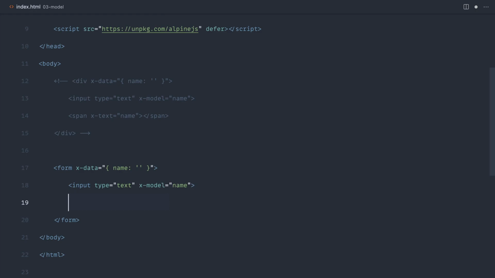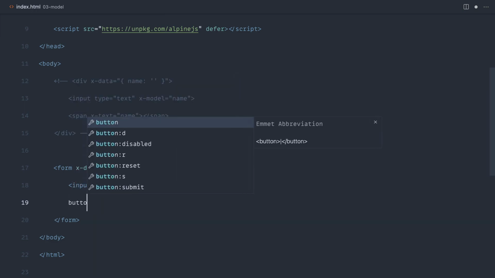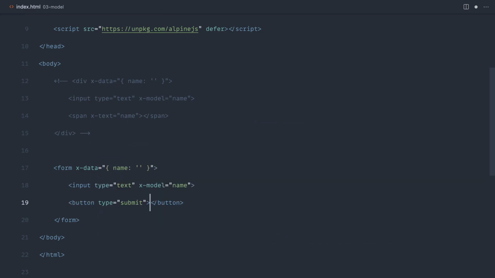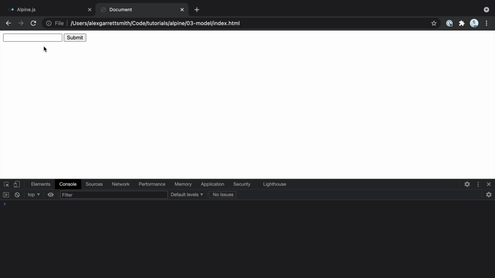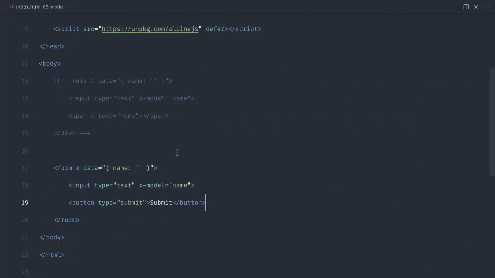So we've got an input of text in here with that name, no labels or anything like that, but that's absolutely fine for now. Let's go ahead and create a button with a type of submit, and we'll just say submit. Now let's go over and let's type in our name, hit submit. Of course, by default, this is going to refresh the entire page. That's not what we want.